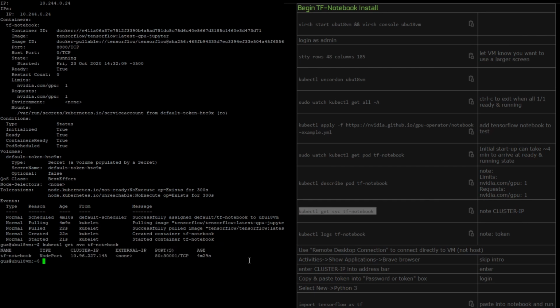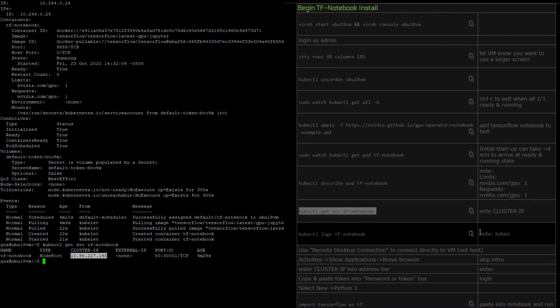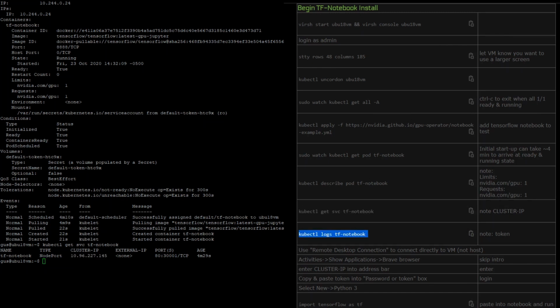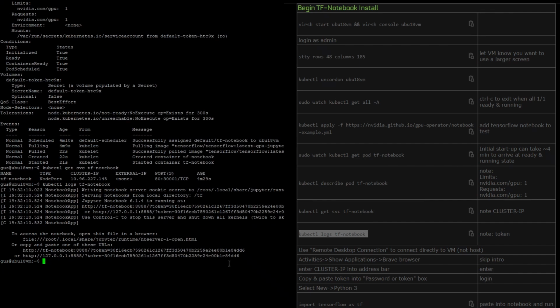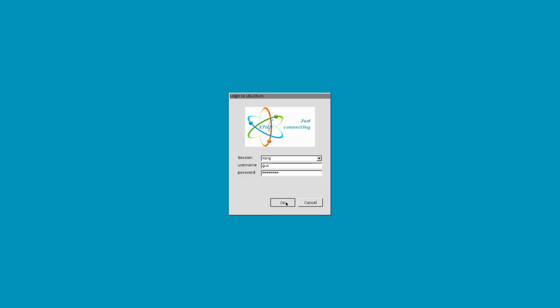We're going to take 2 pieces of information here and we're going to drop them into our browser after we RDP into the VM. So first off, this IP address. And second, this token right here. With that, we will RDP into our virtual machine.